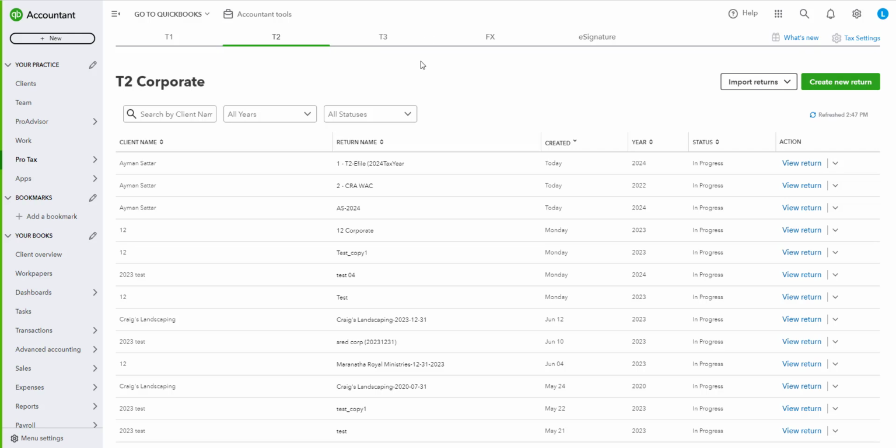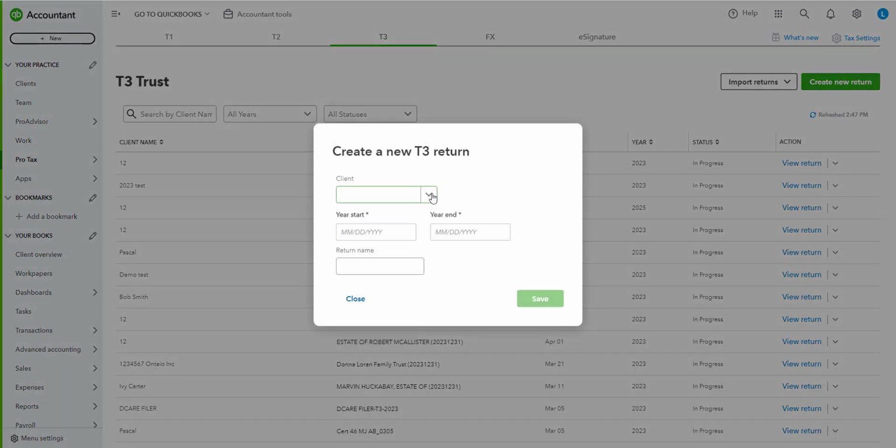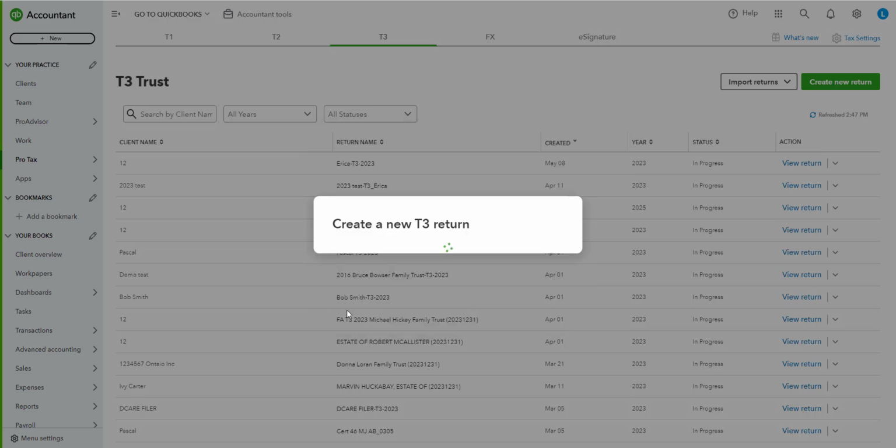To create a T3 return, I'm going to go over to the T3 module, similarly to the other modules, hit create new return. And again, I can select the client. I can select the year, start date and end date. I'm just going to put those two days. And there will be the return name, and hit save, and it will create a brand new T3 return.